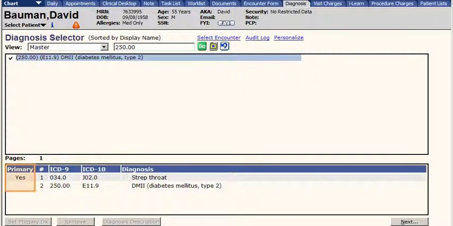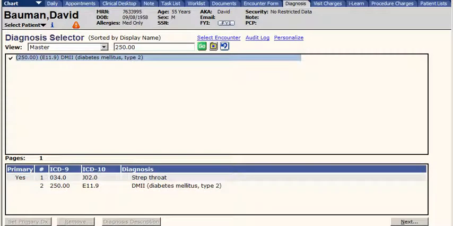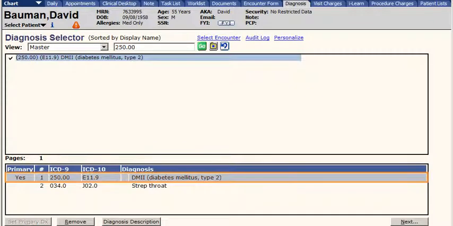The primary column in the Diagnosis section indicates which diagnosis is the primary diagnosis for this charge. Let's review the process to change the primary diagnosis for David. In this example, we will make the diabetes diagnosis the primary diagnosis. To do this, we must first select the diagnosis. With the diagnosis selected, the Set Primary DX button becomes active. Selecting this button switches the primary diagnosis. The diabetes diagnosis is now the primary diagnosis for this charge.